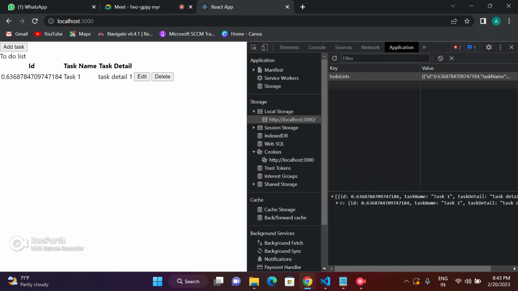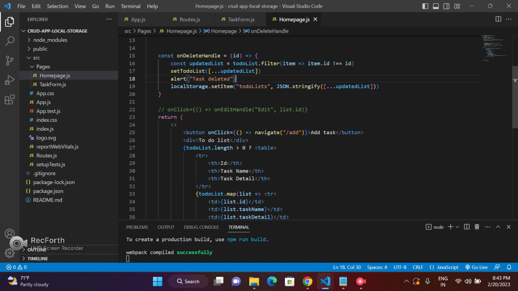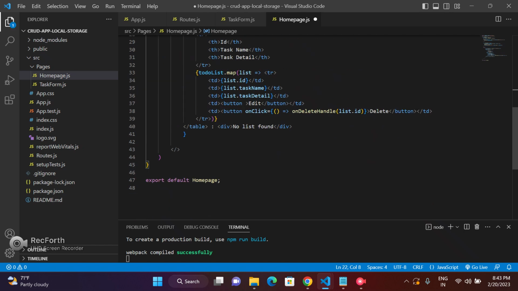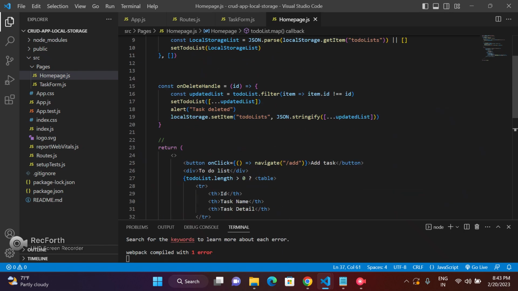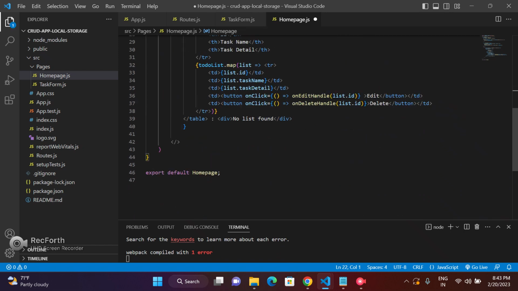Now comes the edit part. This is the main part, because in the last video, in the last requirement also, edit was complicated. First of all, when you click on edit, we need to navigate. So we will use the edit function, no need to pass all these things. On click of edit, handle edit. We will pass list.id.